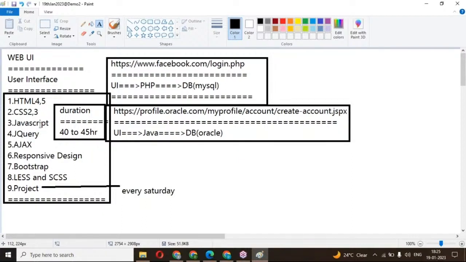So everywhere they are looking with framework development. Why? Because it is easy and it will be fast. So fast, we can develop the project quickly. We need not write everything from scratch. We'll use those frameworks for developing our application.